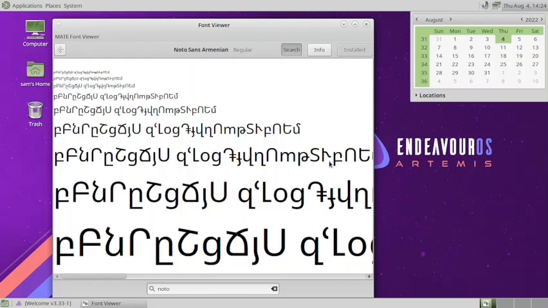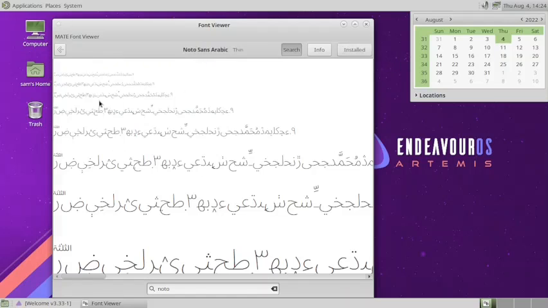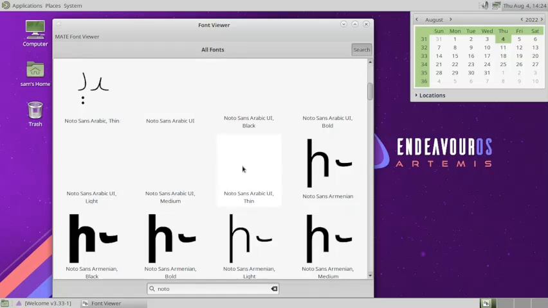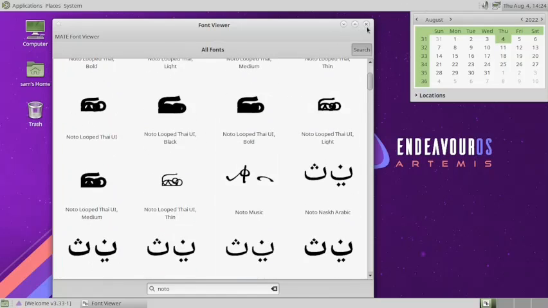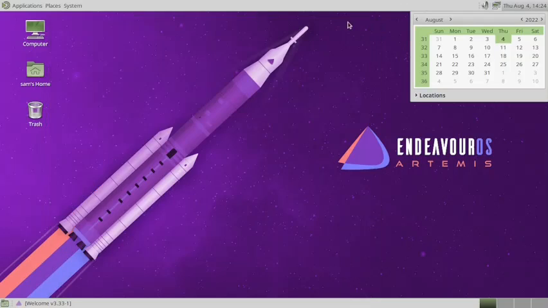Okay, let us try this. Okay, this Noto Sans American is also installed. So most of the English fonts of the Noto Sans family are already installed. But you can, I think, install it from here also. Now let us try the Arabic. No, it is also installed. So the whole Noto Sans family is installed. Okay, so this is a good application to manage your fonts.